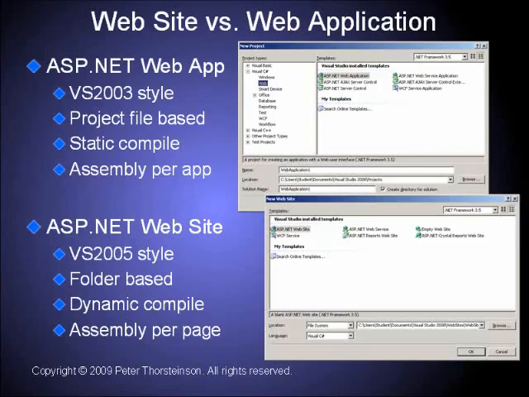But just to get an idea of what the difference between these two choices are, note that an ASP.NET web application is similar to the style of project that we used to use in Visual Studio 2003, whereas the ASP.NET website is more similar to the style of web development that we had in Visual Studio 2005. So they made that change from 2003 to 2005, and then in Visual Studio 2008 they decided to provide both styles. One is referred to as a web app, the other one is called a website.